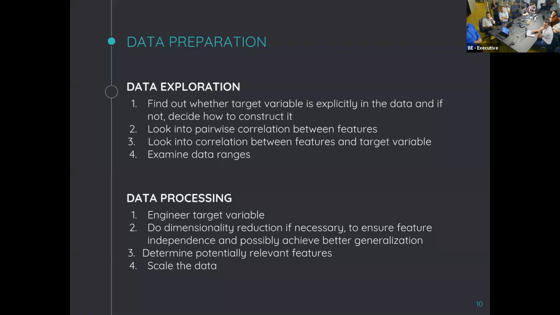And then, once we've done that, we want to look into correlation between features and the target variable. This is the first and easiest way to see which of the features might be relevant. There might be correlation between them that makes it a bit spurious. Again, if you have two features that are very similar, they will both be predictive of the target variable, but you don't need both of those. So it doesn't give you a really good overview, but it tells you something.